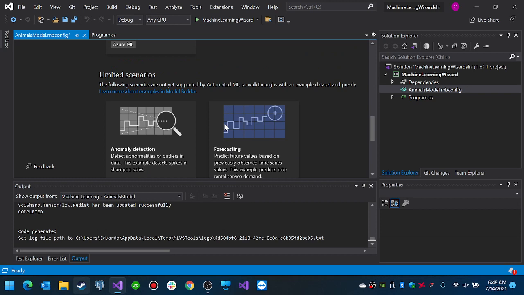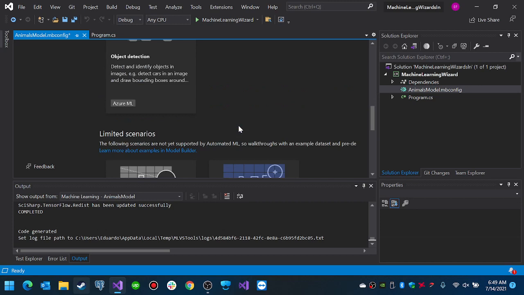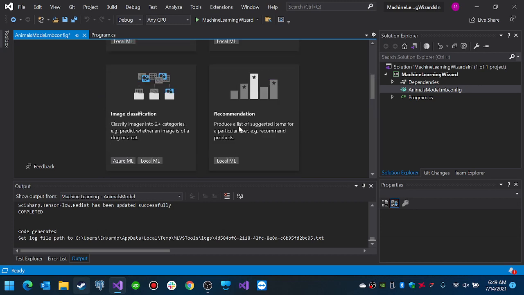This, as far as I know, you can only use the example datasets. For these ones in the limited scenarios, I think you are not able to use your own data. However, for the one that we are going to use, we can. We are going to select image classification.